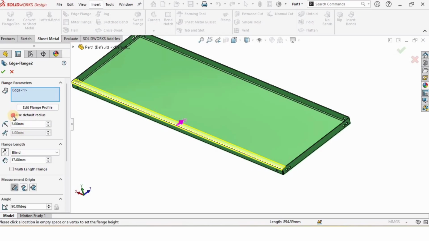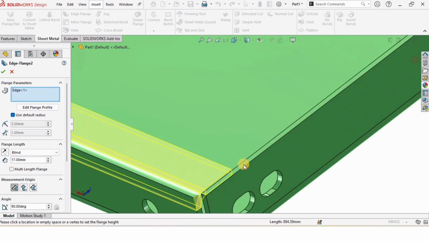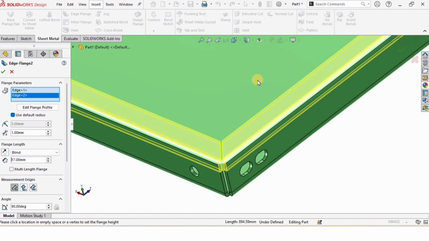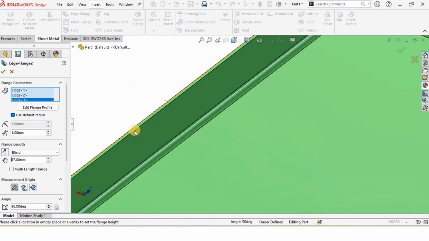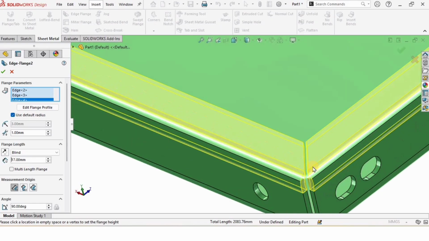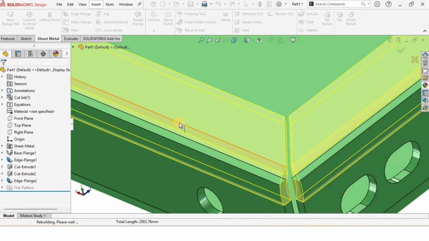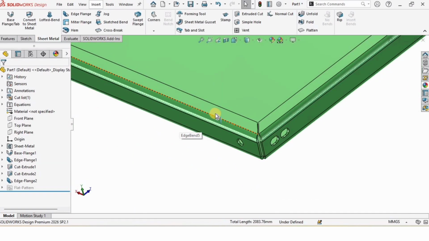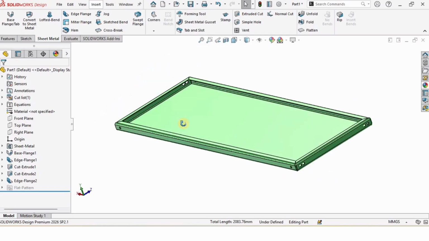If you want to change the radius, you can change it from here, but I will keep the default. And then I will select all of the remaining edges in the very first window, the second edge, third edge, and the fourth edge. Again, if you want to change the gap from here, I will keep 1 mm. Simply check the box after these modifications. Okay, now this is ready.